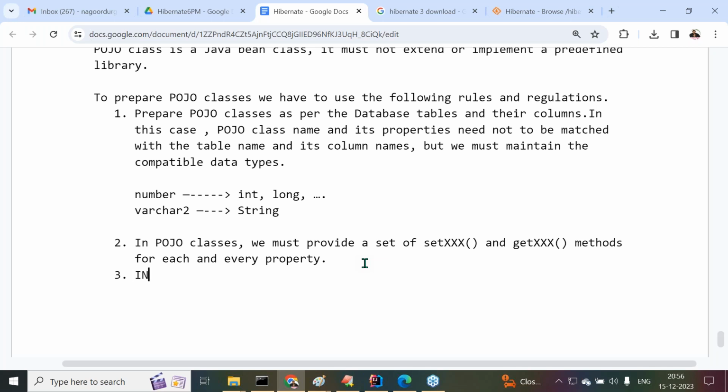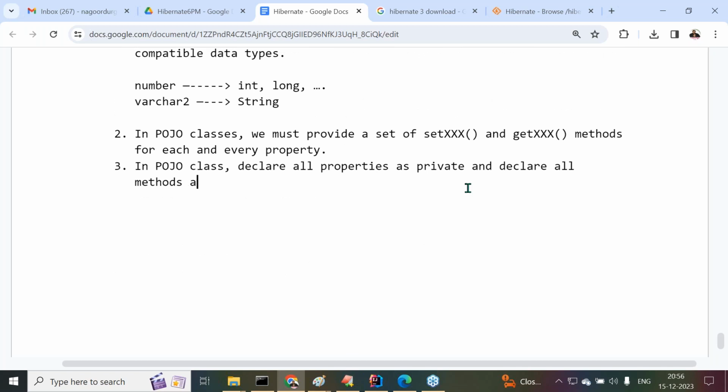Next one is a normal bean property only. In a POJO class, declare all properties as private, and declare all setters and getters, whatever methods there may be, as public. From core Java onwards, we have been discussing this point.